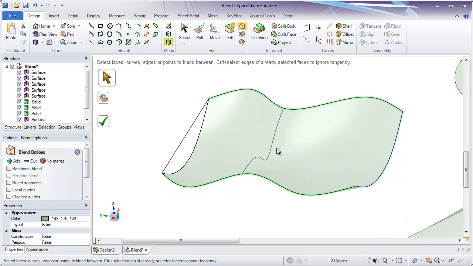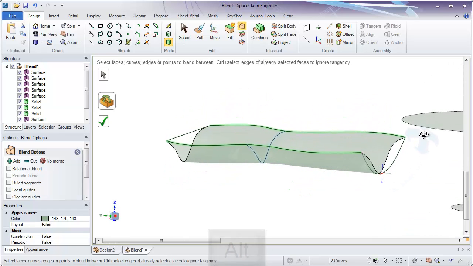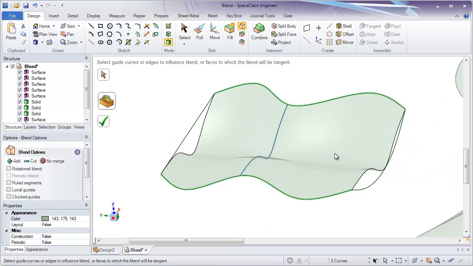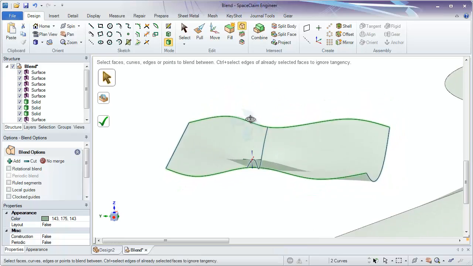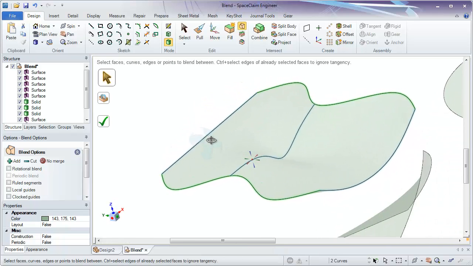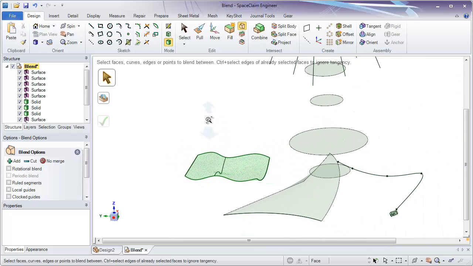But we may want to use a second guide curve. Now, if I use the keyboard method of holding down the Alt key or click on this tool guide and I just click on the second guide curve, the first one becomes deselected. In order to select multiple ones while holding Alt or with this tool guide on, you also need to hold down the Control key and then you can select multiple guide curves. And again, we can click the check mark or press Enter to complete that blend.